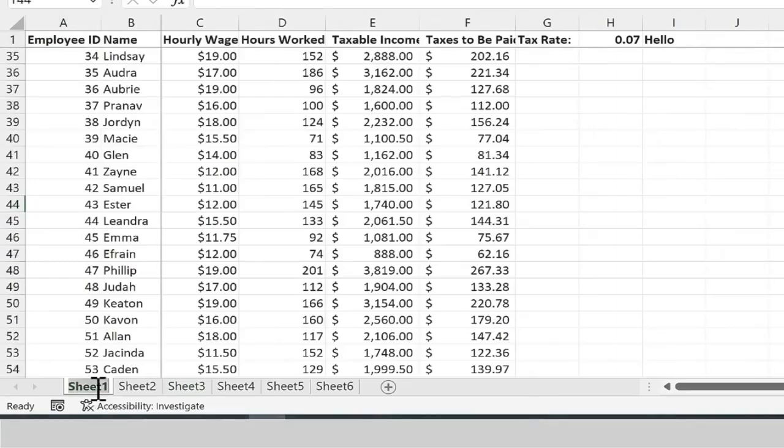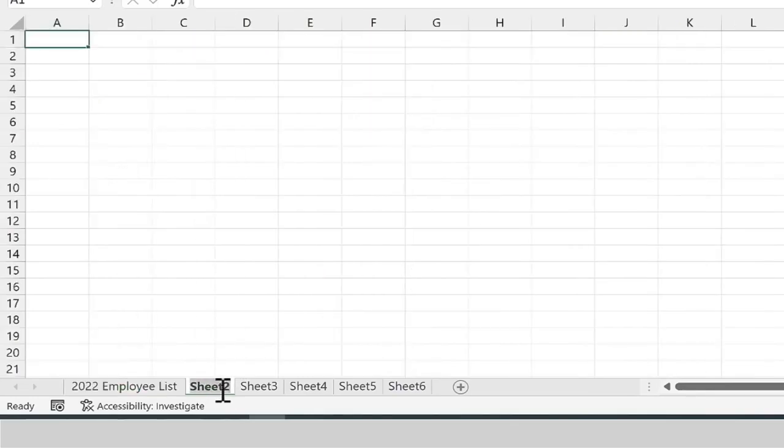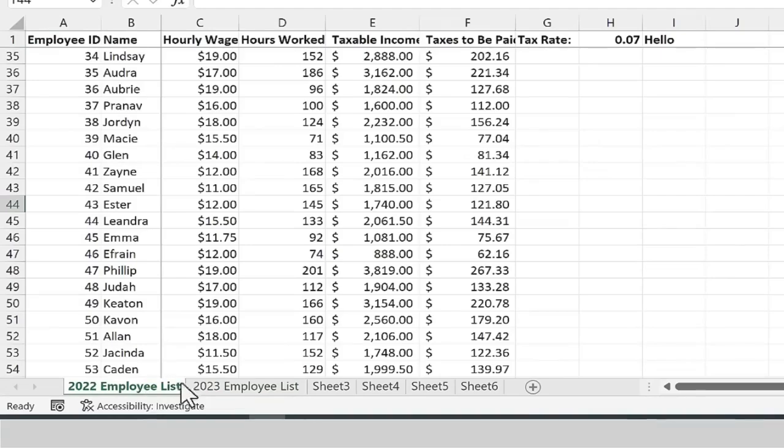But what if I double click on sheet 2? If I double click on it, it highlights the name of that sheet and I can then overwrite it. So I'm going to call this 2022 employee list, and then I can tap enter on the keyboard. That's the new name of this particular sheet. If I double click on sheet 2, then I can name that 2023 employee list. Tap enter.